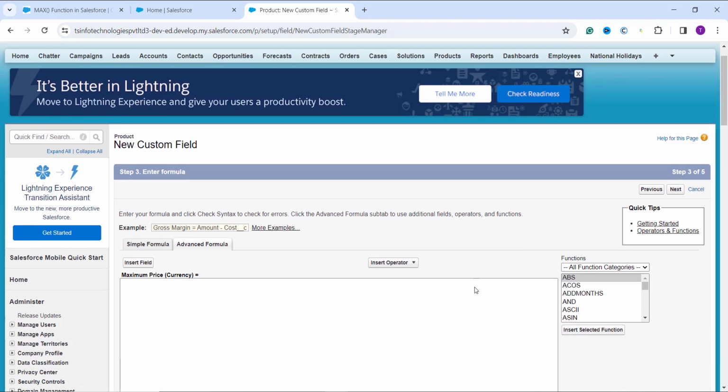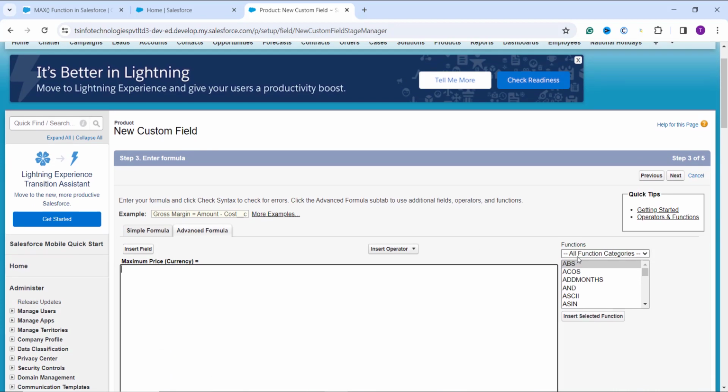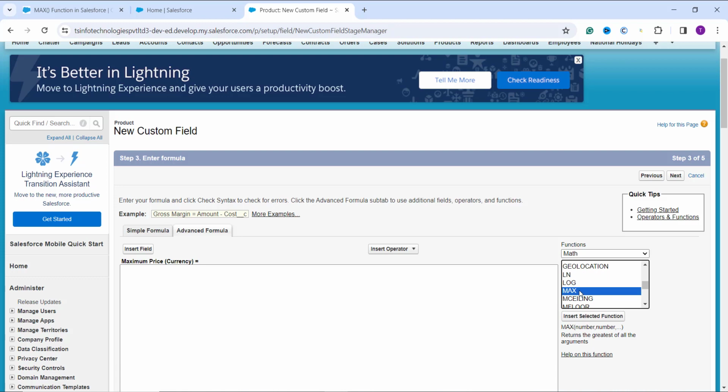So let's use the max function. If you want to use the max function, here on the right side we have a Functions category section. I click on it, and as I told you, this function is a part of the Math section. You need to click on Math. Now you need to scroll down, search for your max function and select it. Once you select it, it will give you an Insert Selected Function button. You need to click on that. It enters the max function on your screen.